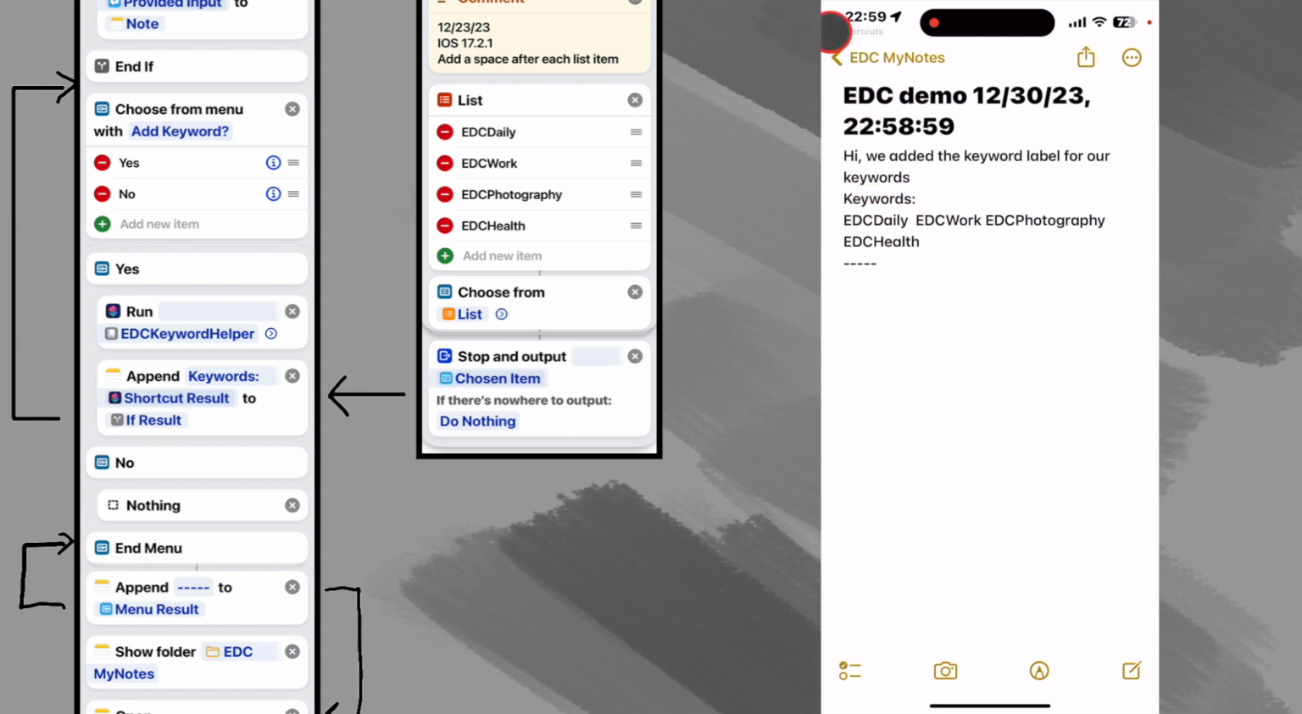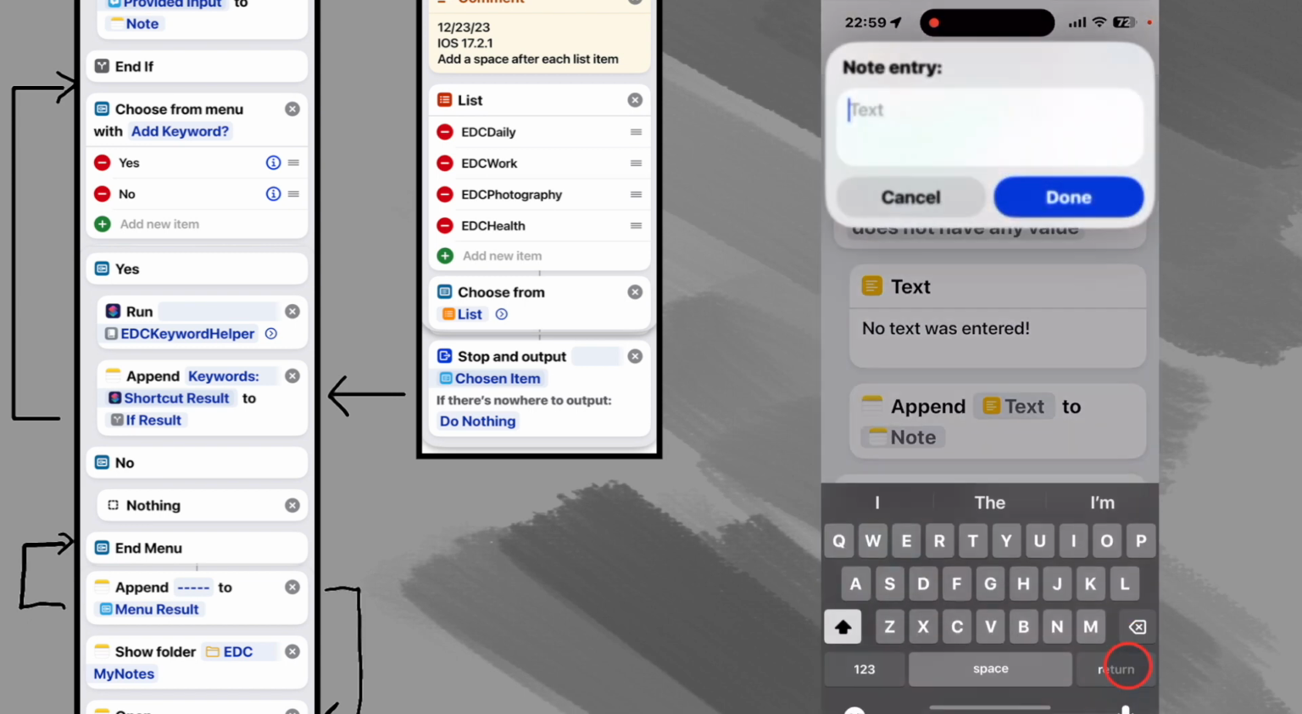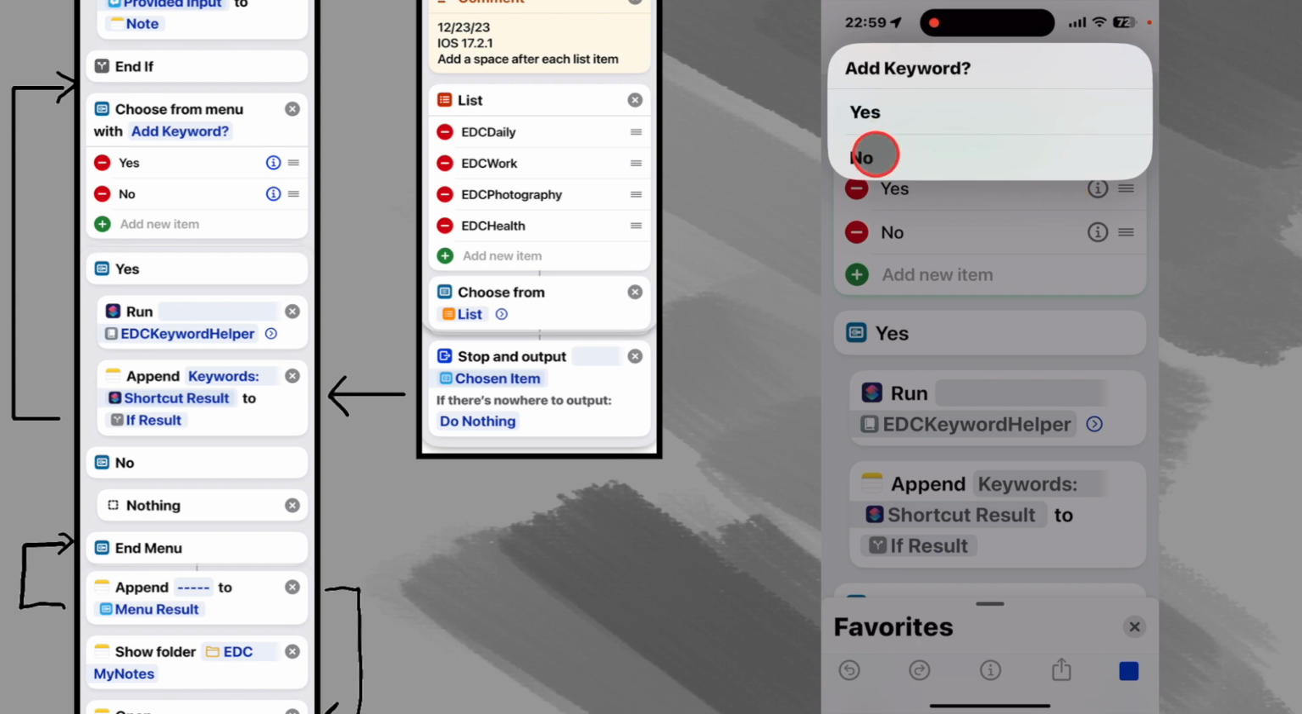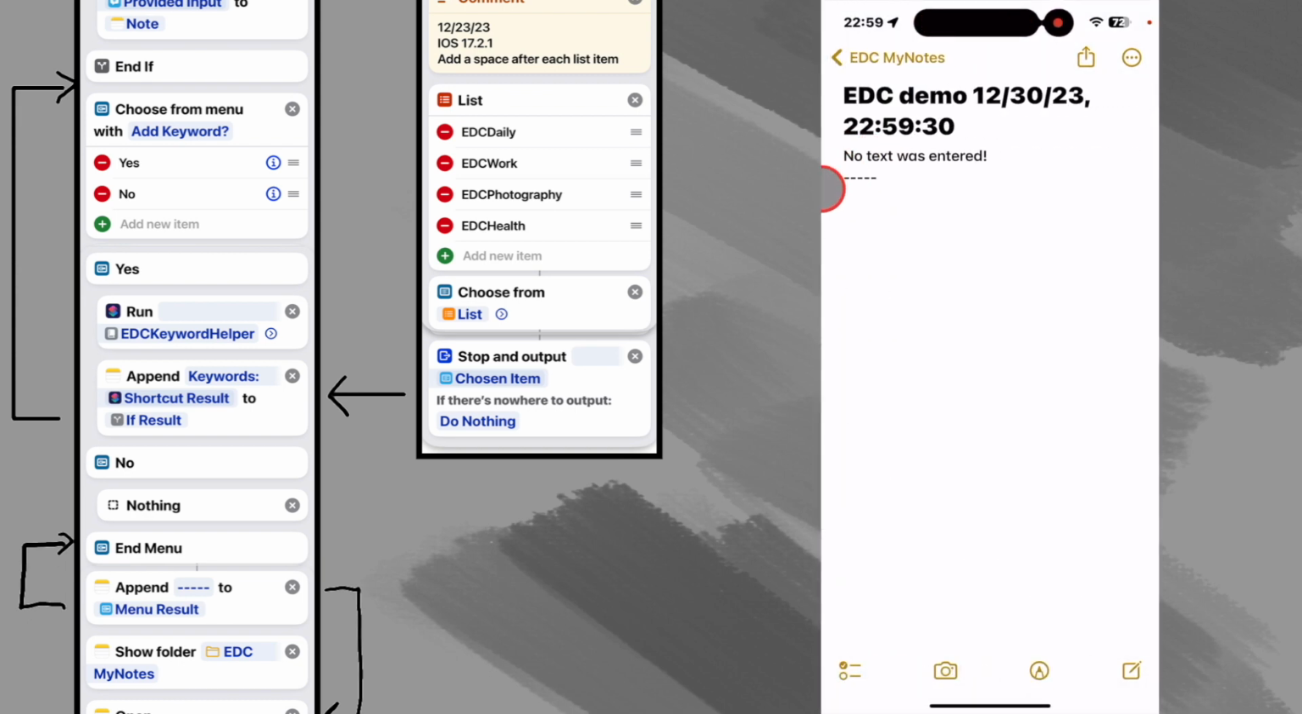Let's run it one more time just to make sure that it works with the other condition. Let's not put anything here, and let's not add a keyword. And there we have no text was entered and no keyword.